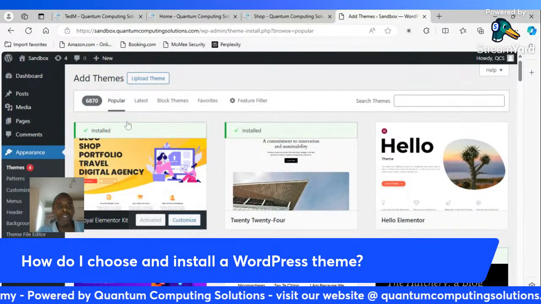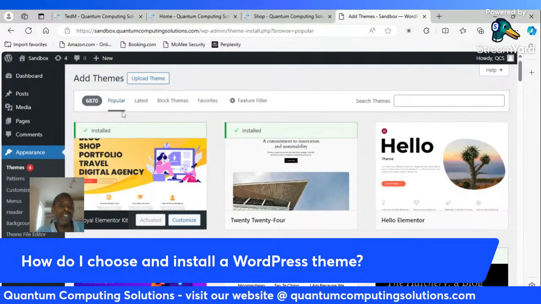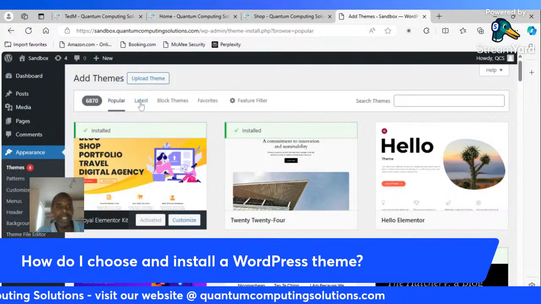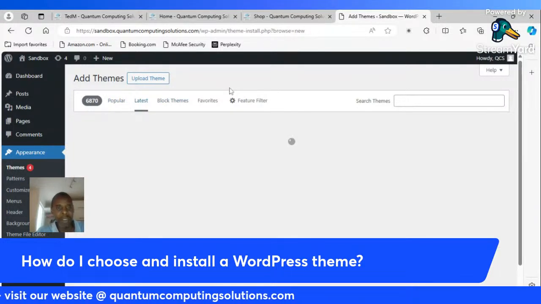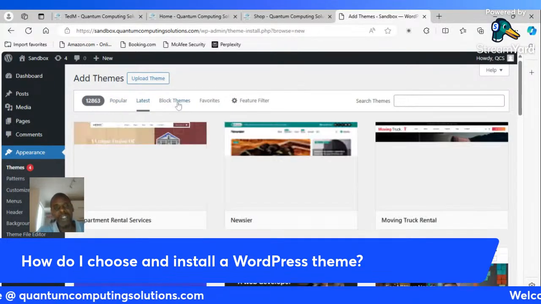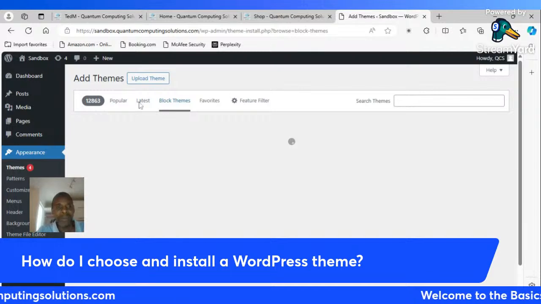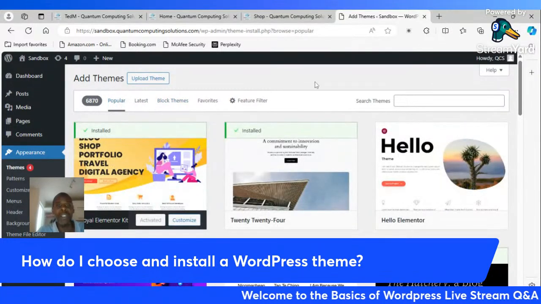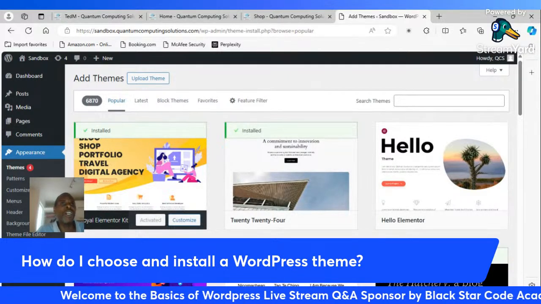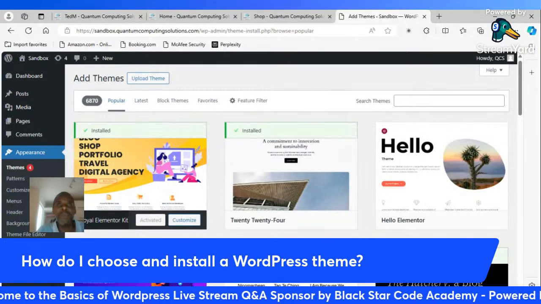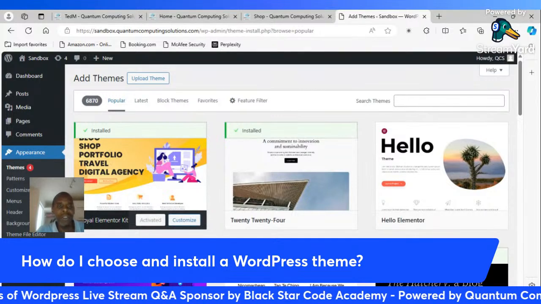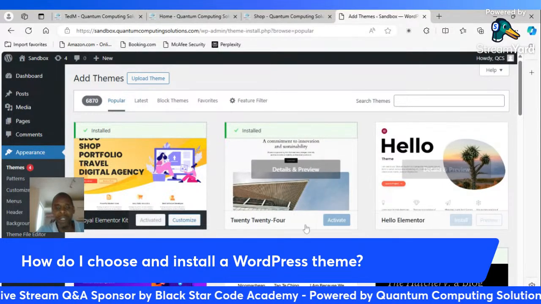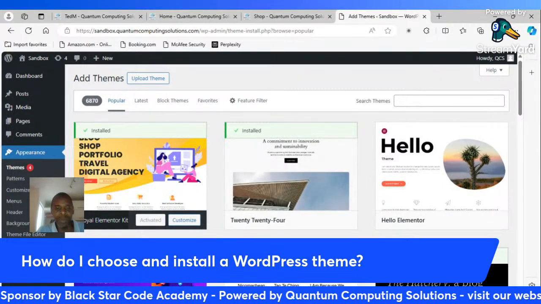But there's a number of themes here. You've got a number of options you can choose from. You've got the most popular ones, you've got the latest themes, and then you have block themes here. And you can just choose from a number of themes that are available directly via WordPress. If you don't want to download it from one of the theme providers that are online, you can do it this way via the back end of WordPress.